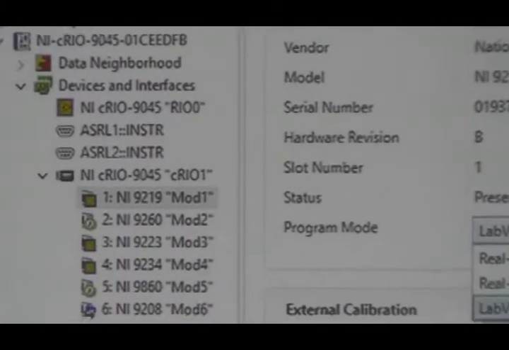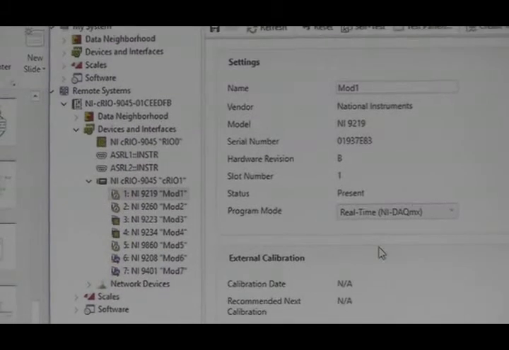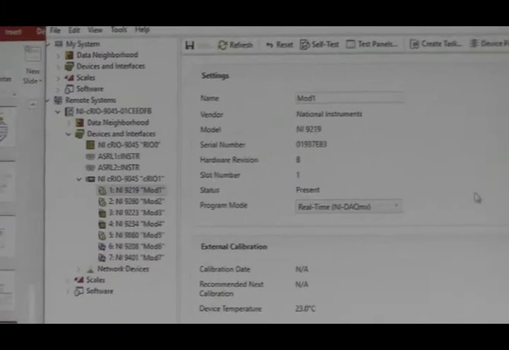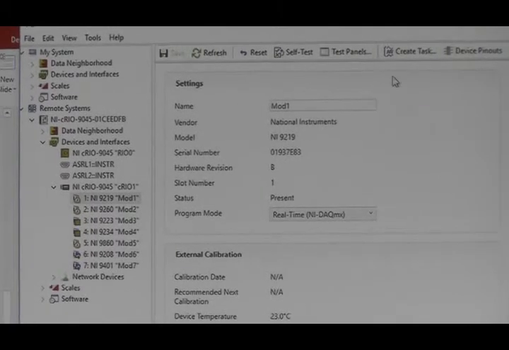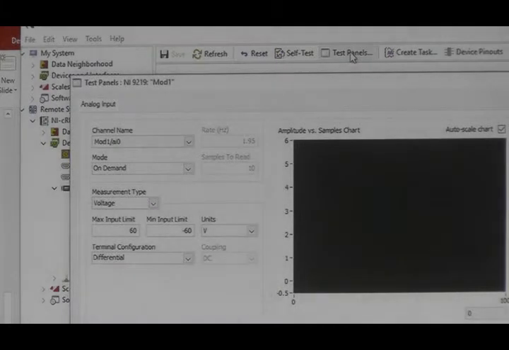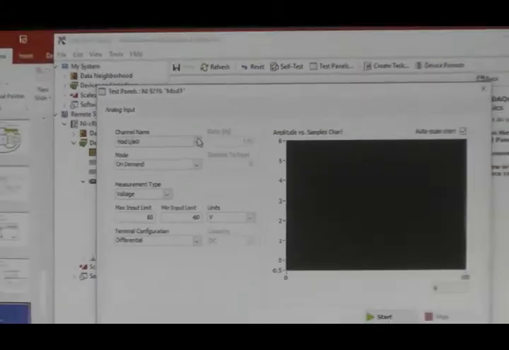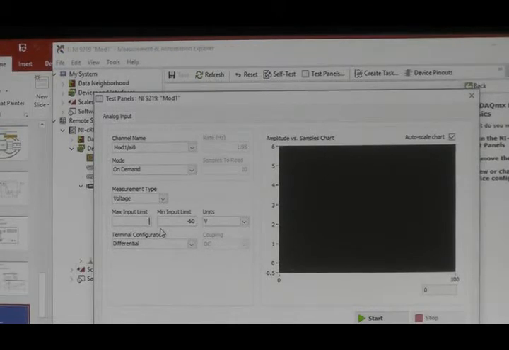I'll go ahead and switch back to my real-time DAQmx, though, and save that, because I do want to specifically show off for this first module, this universal module, I do have a thermocouple hooked up to it. And so I want to show off the fact that now I can also click test panels for these devices. I have the right channel already. I am going to go ahead and bring down my voltage levels, since it's a thermocouple and it's usually pretty small voltage levels, and start running here.